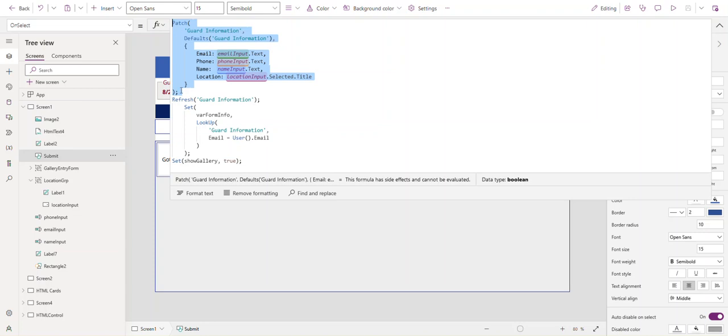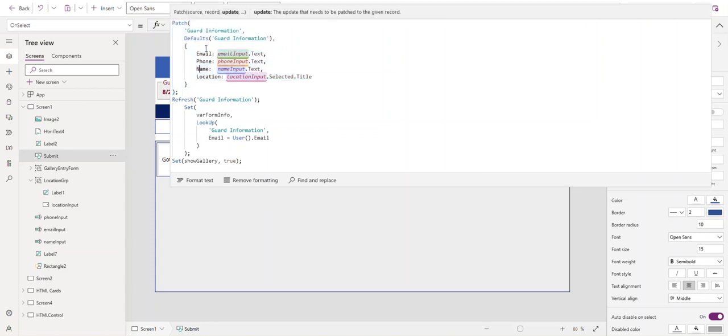And this is how you do a patch. So you have patch, the name of the list, defaults, name of the list, and then the values. These are the field names in my list. And this part here are just the values from the form that I am inserting into my guard information list. And then I do a refresh of the guard information. I also set the var form info.